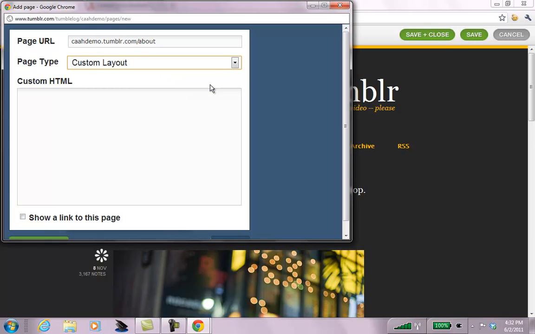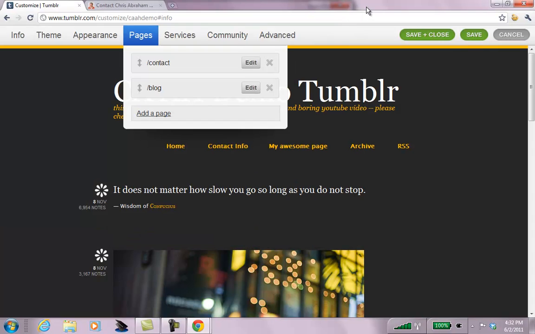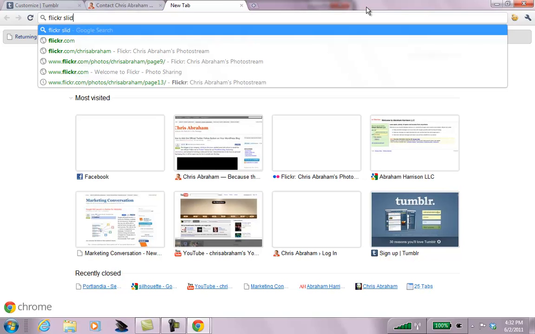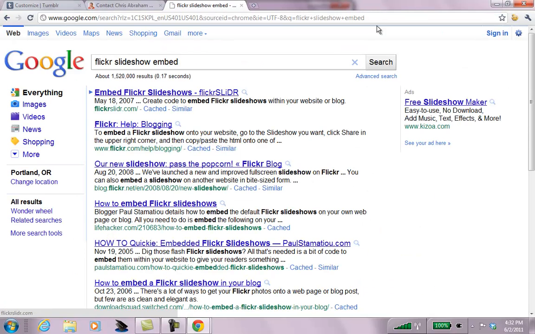Let's see what custom layout is. So custom layout means that you could use HTML, which means that you could create a form or embed something from Flickr, such as I'll show that to you in a second. Let's just create an About page. You know what, I'll do the Flickr thing now. Let's see. Flickr slideshow embed. Embed Flickr slideshow.